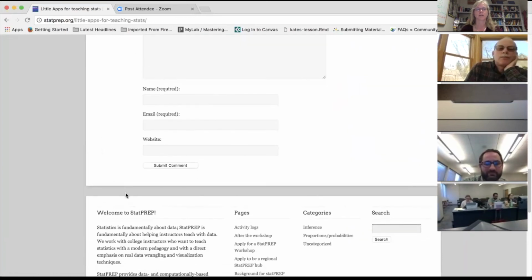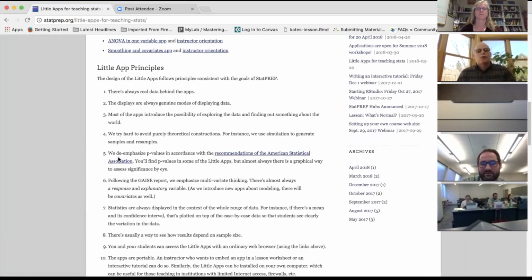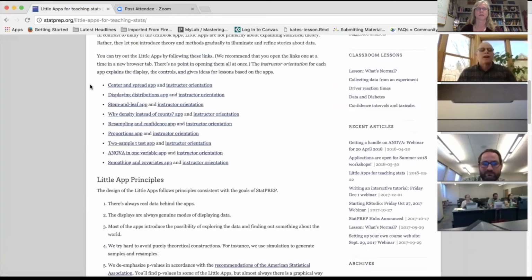Okay. And the links to the apps on the server are there in the blog. You can see it now on the screen. So they're right here. And the instructor orientations are right next to them. So this one belongs with wise density instead of counts. This one involves the sampling and confidence app. And those instructor orientations are meant to give you ideas for how you might use the apps in teaching. They're not meant to be lab 7 in your course, but they might give you an idea for how you want to structure that. And they try to explain what the different components of the apps are. Okay. That's awesome.